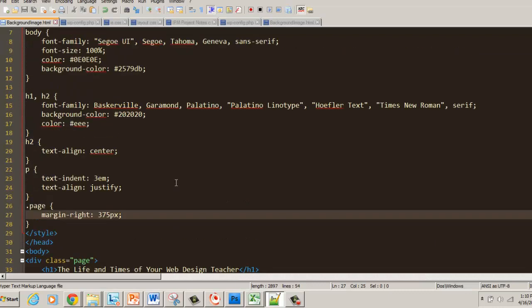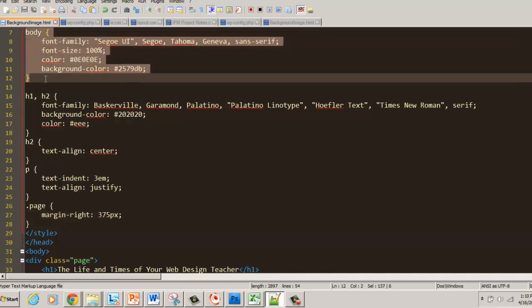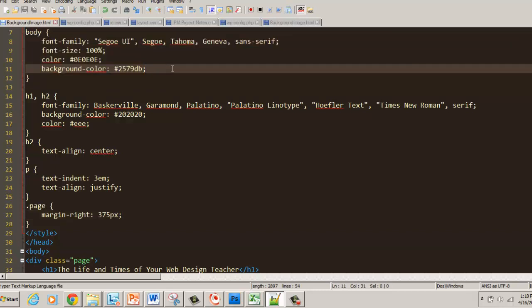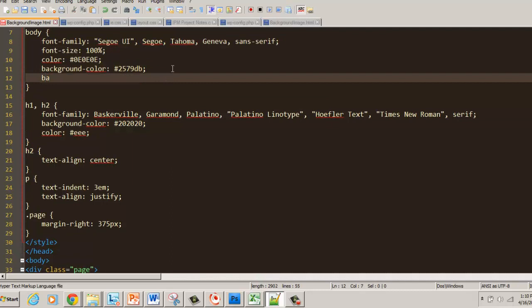So the next thing we want to do is add our background image. In order to add a background image, you want to add it to the body so it goes behind everything. So after background color, we're just going to spell out background image. And we need to say the location. So we use the URL property, the URL value. That will let us target where this image comes from. We're going to put it in quotes.